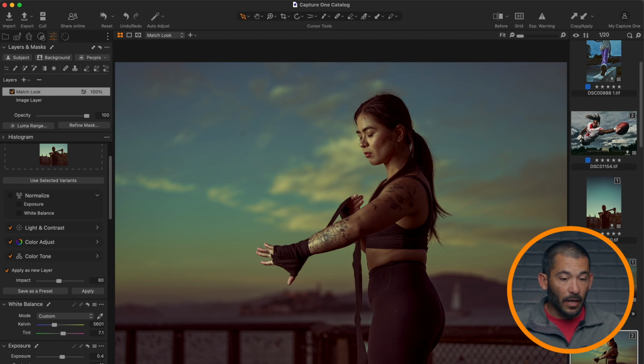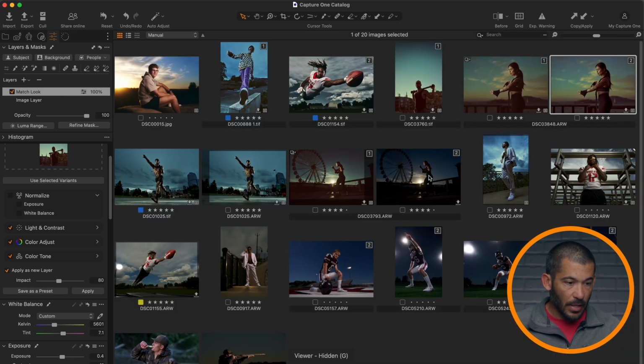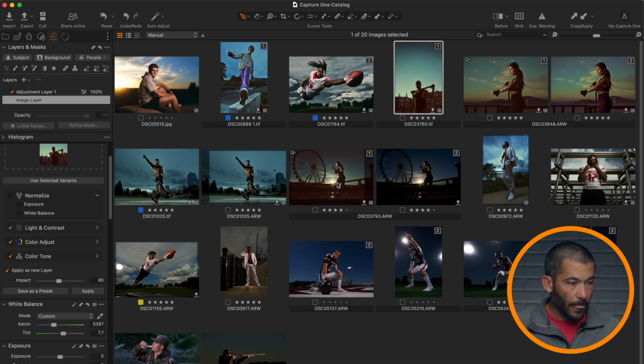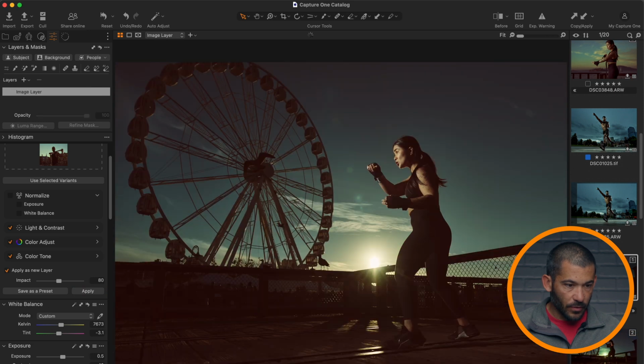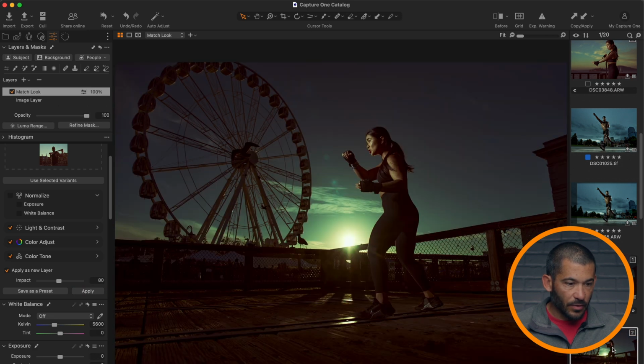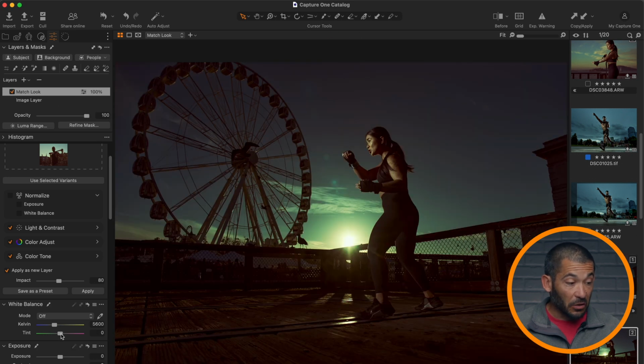So that's a raw file too. So, okay, that one worked pretty good. Let's try it again with this one. Okay, so there's the original one that I edited, and there's the match color again. For some reason, it's reading a lot of green. Not a big deal.